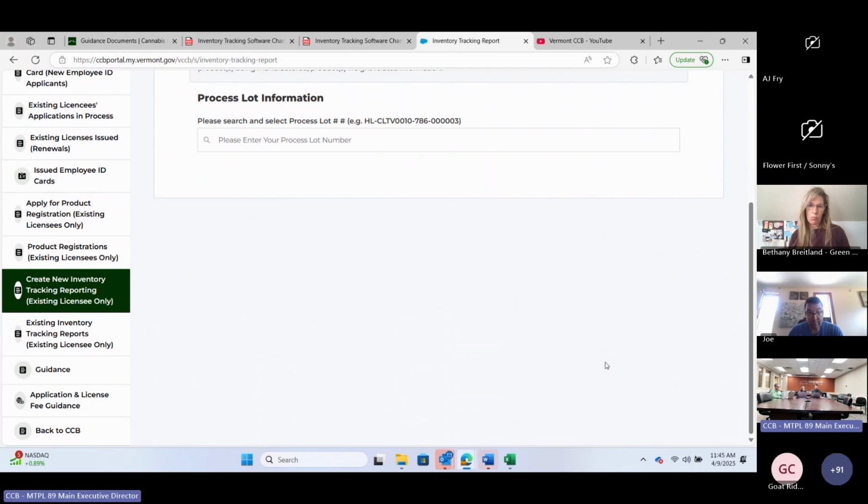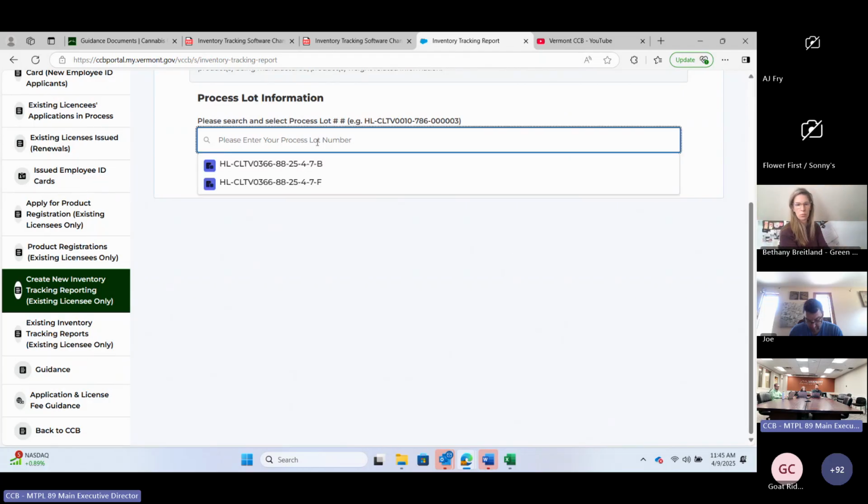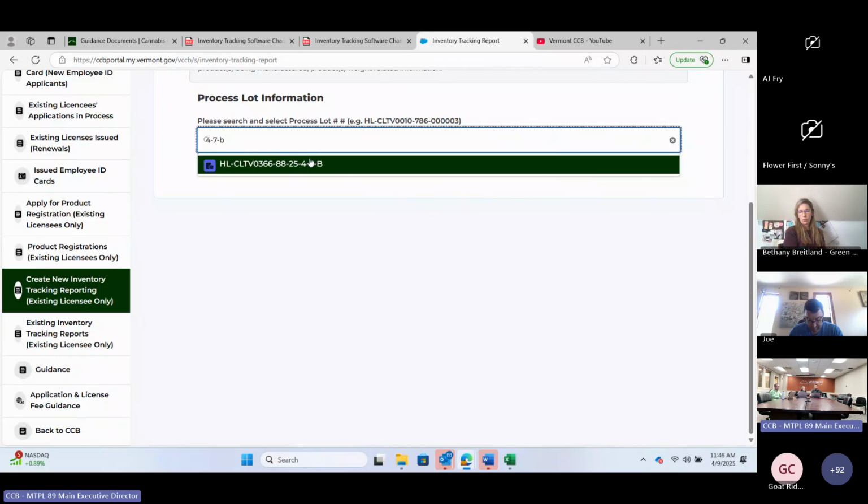As we did before, we transferred that biomass. So we're going to take that biomass and use that for this report. I want to find that biomass process lot, and it shows right here. I could just have typed in the number. So I could type in 4-7-B into the search, and it's going to find it.